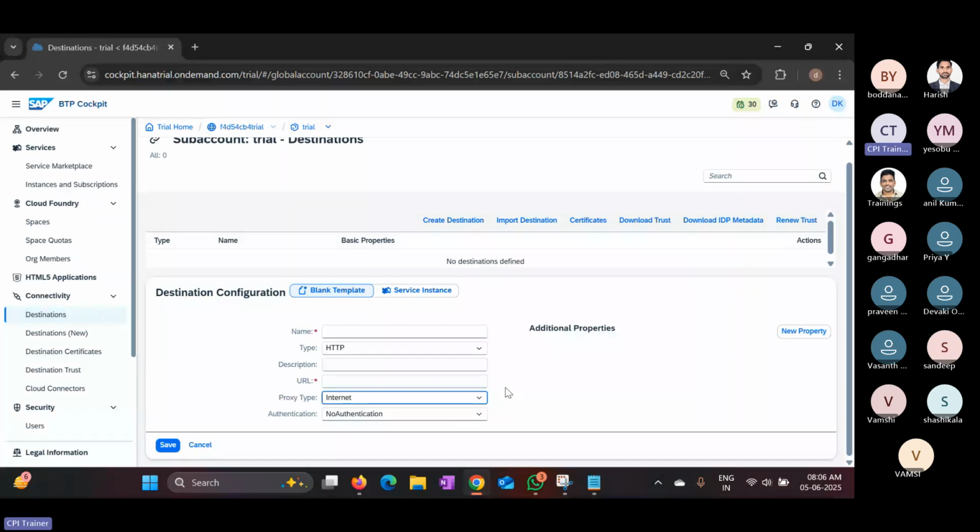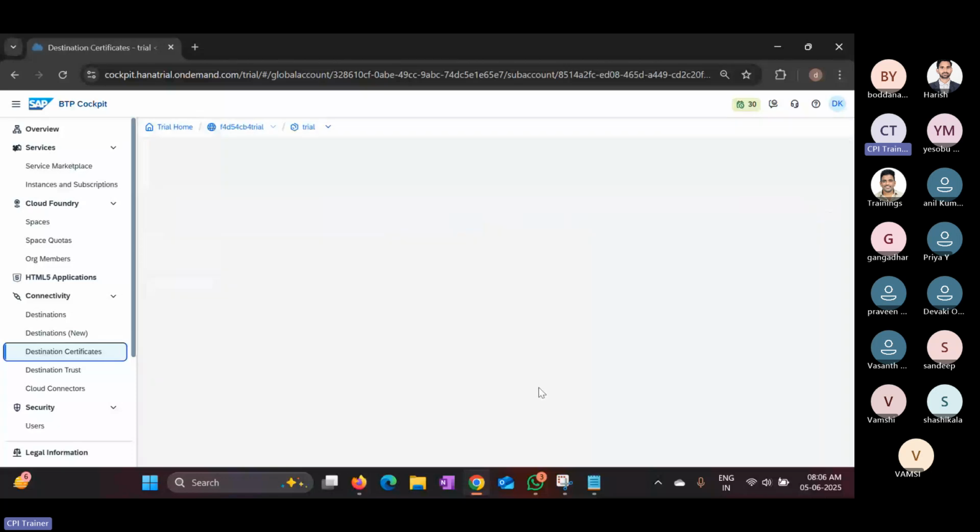So this is how the destination will be maintained by the BTP team. We are not doing anything, we just want to know that's it. They will maintain the connection details of the server and everything. So this is how the destinations and the destination certificates are maintained to communicate with other third-party systems using our cloud setup.